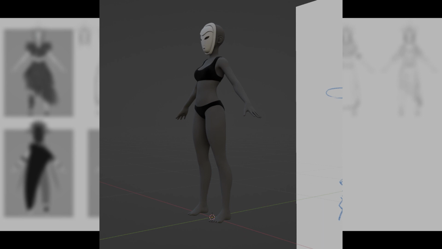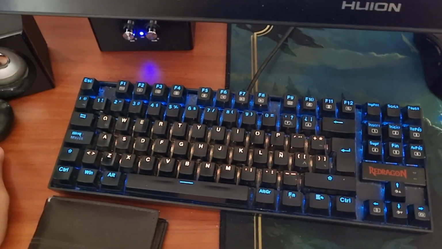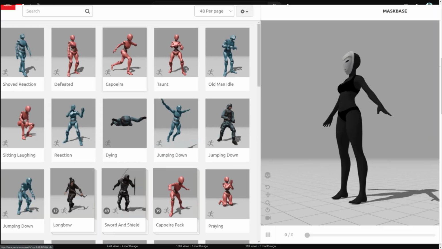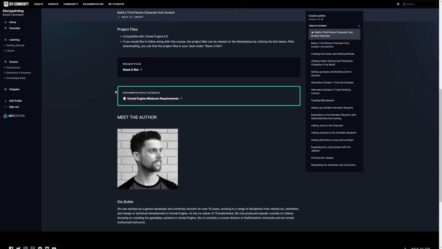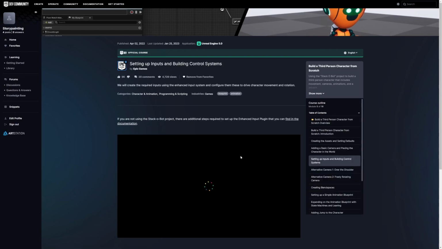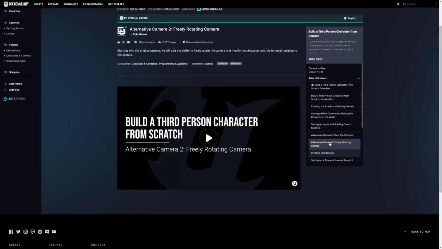I have no idea how to make a game in Unreal, but something that I know is how to copy and paste from the internet. So I rigged the character using Mixamo. Check out this guy, he has some really cool tutorials about rigging and animation. I also followed this tutorial from Epic Games and was able to make the character move. At this point, I just followed the steps and I didn't know what was going on, but I did it anyway.